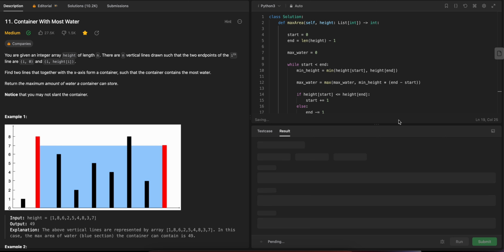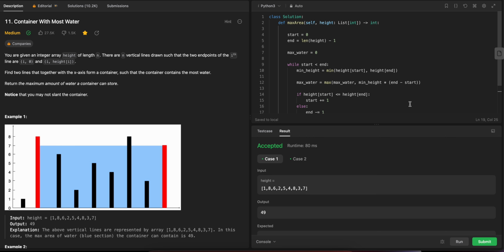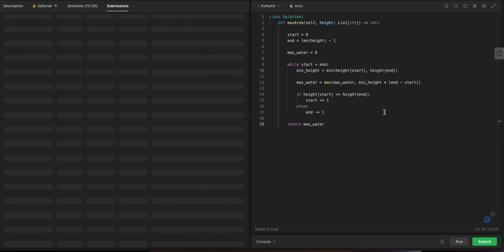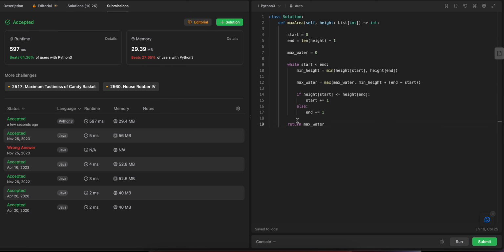Let's see if there is any problem in the implementation. Okay, the two test cases have passed. Let's try to submit the solution. Our solution has been accepted.